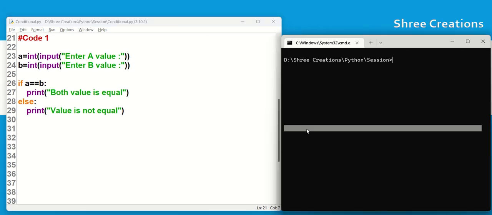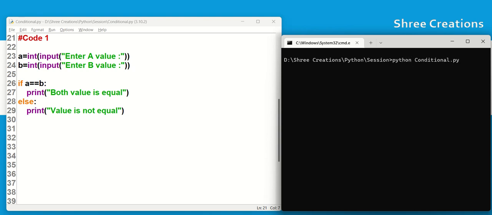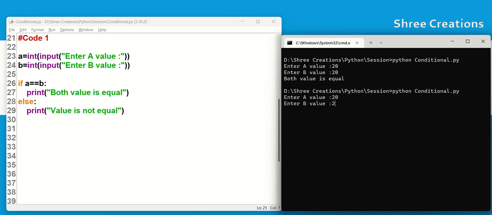Now we'll compile this program. Python conditional operator, that is my file name, with the .py extension, and I'm going to run. Here it's asking for the A and B values. First the A value is asked. If I give 20 and the B value is 20, both values are equal. If I give 20 and 2, not equal. That's it. Like this we have to write the code.